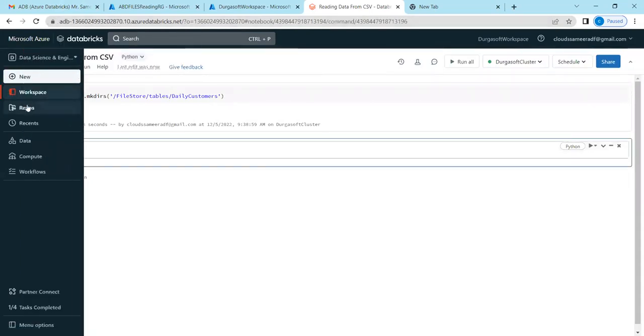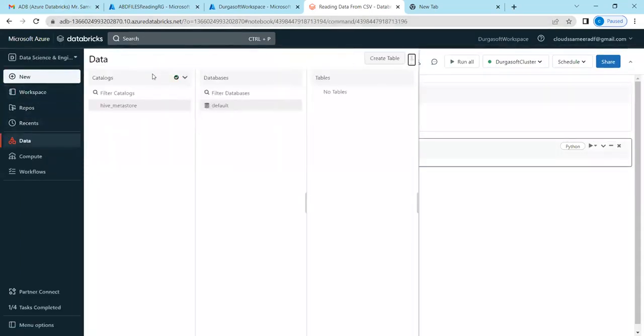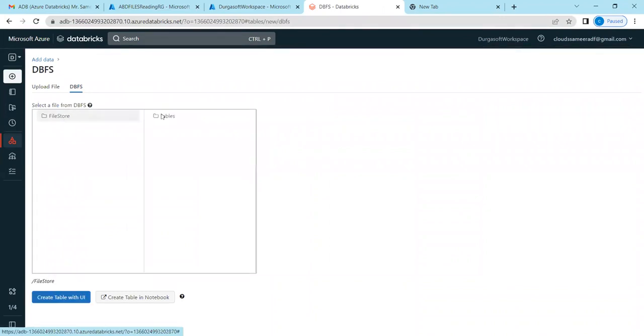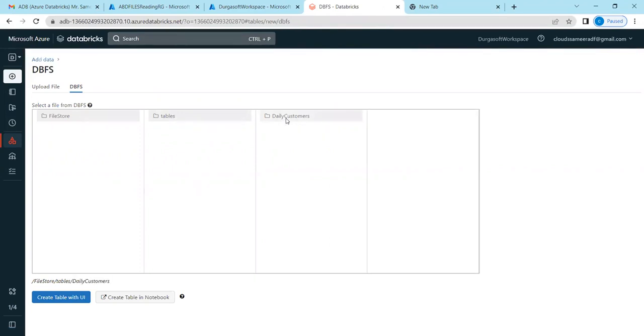Now, guys, go and check here, Data. Click on the DBFS FileStore tables. Can you see here? Daily customers is the folder. We need to upload the files here onto this particular folder.